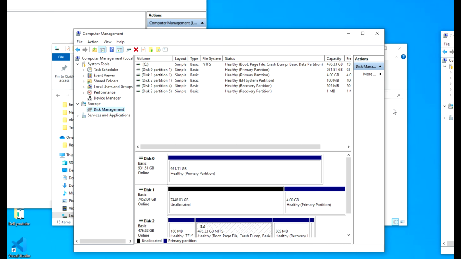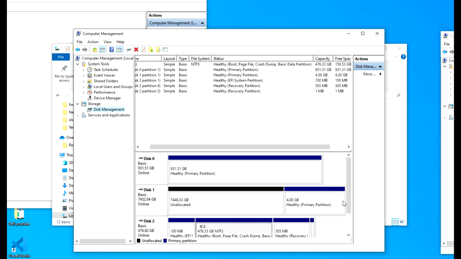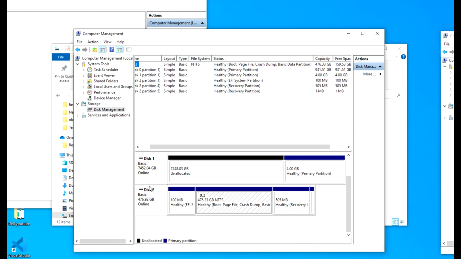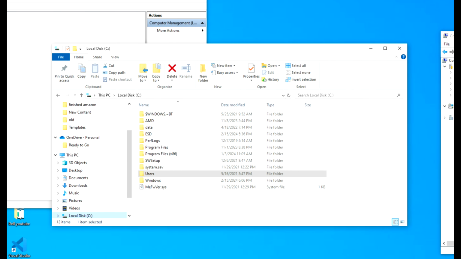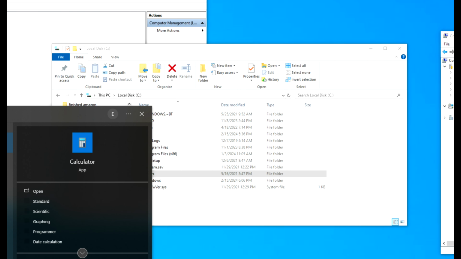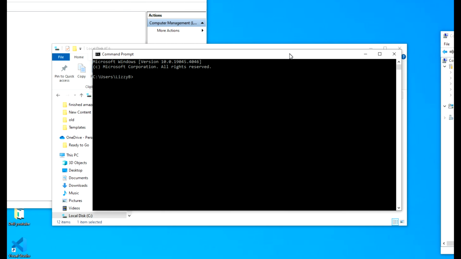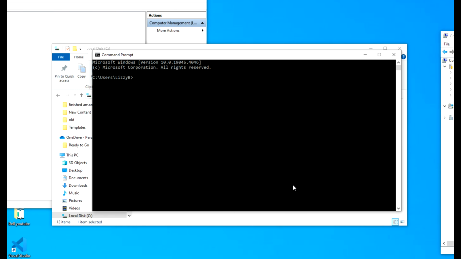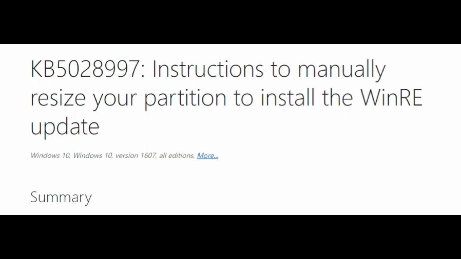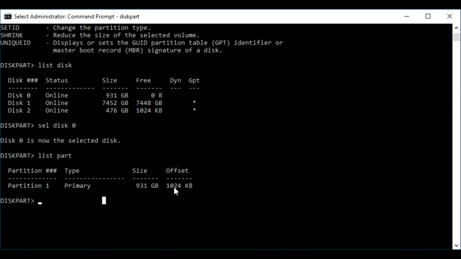Now, the next reason, this is the hardest reason why people run into problems, is this partition right here, your recovery partition, is not large enough, right? And so that causes an issue with your computer. So right here, this instruction to manually resize your partition to install the partition.